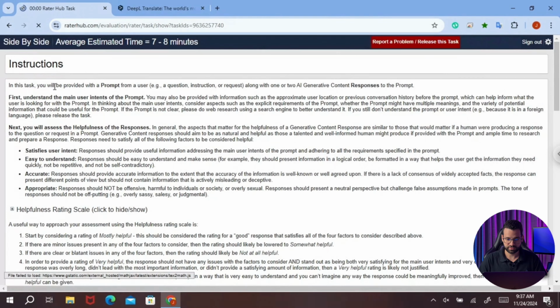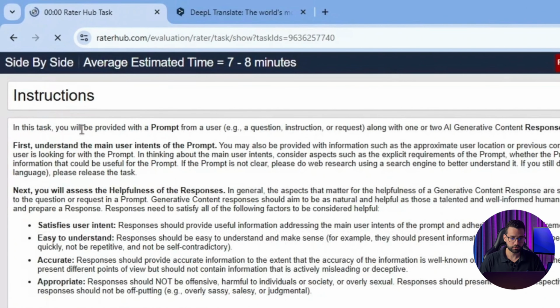After that, you see the task interface, which by the way, doesn't change much from one task to another. So let me walk you through a little bit. In the top left corner, you can see the task type, which in this case is side by side. And besides it, there's also the average estimated time, which is basically the time interval representing how much Google is willing to pay you for that task.